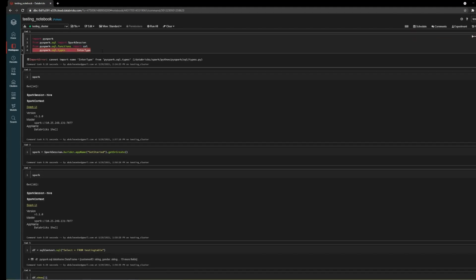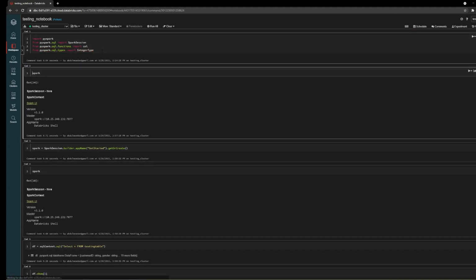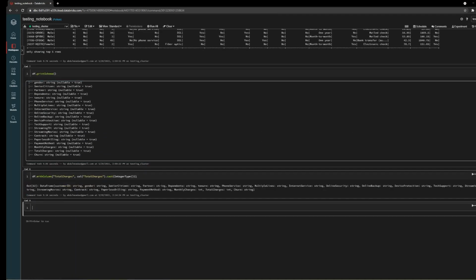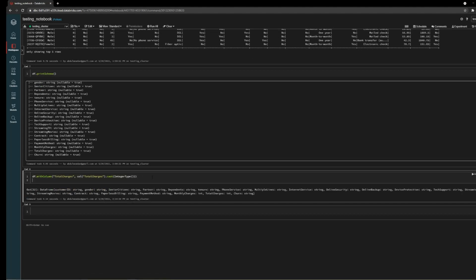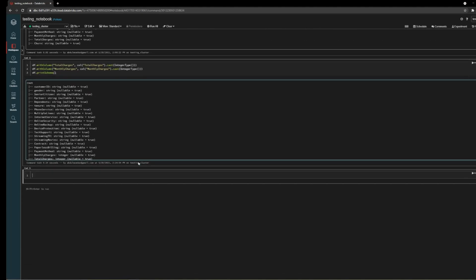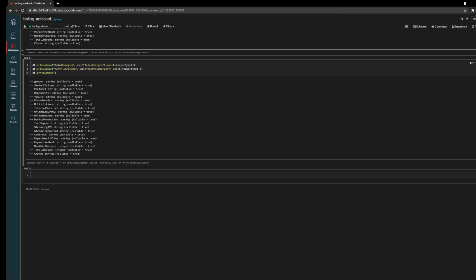Oh, integer. Forgot to spell integer there for a second. And now if you go underneath, run this, we'll see that, okay, we didn't get any errors. That's great. Let's just do this for also the monthly charges, and then we'll examine if the appropriate changes were made. We can do this by printing the schema again. And now you see that the monthly charges as well as the total charges are now classified as integers.